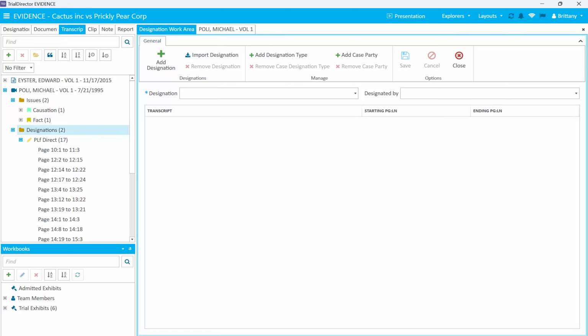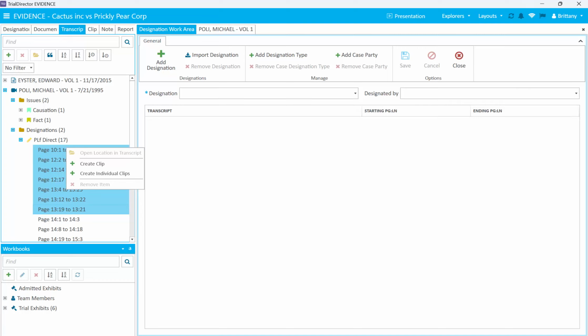You can create clips from those designations. You can create all kinds of different neat things. So if I group select here, you'll see that I have right click, create a clip, create individual clips. So if I created a clip, it'd be one clip with multiple segments. If I created individual clips, it would be 1, 2, 3, 4, 5, 6, 7, 8 clips, right? So how do you want to do that? You can create those clips.